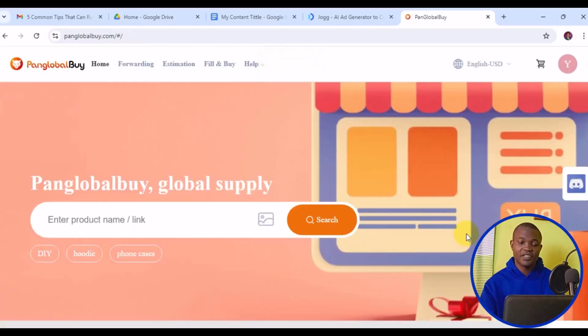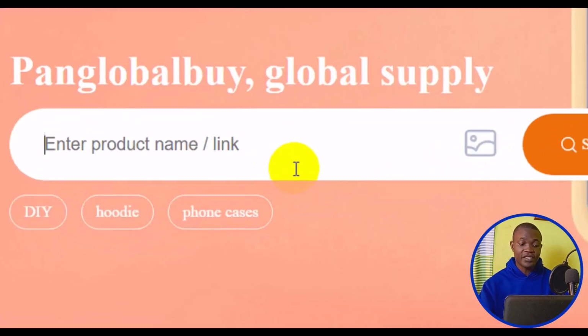Now, after you have successfully logged into the account, you can explore everything about the site and how you can source an item. For you to source on this particular website, there are two ways to do that. One of the first ways is to simply come to the address bar right here and enter the product name or link. This is one of the ways to source an item.